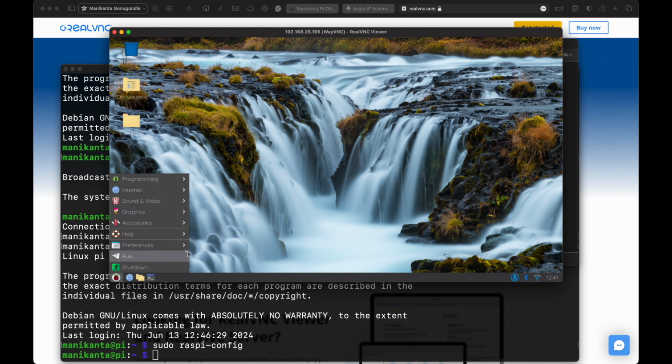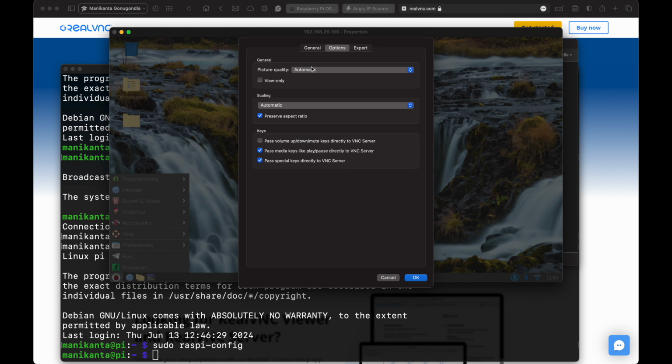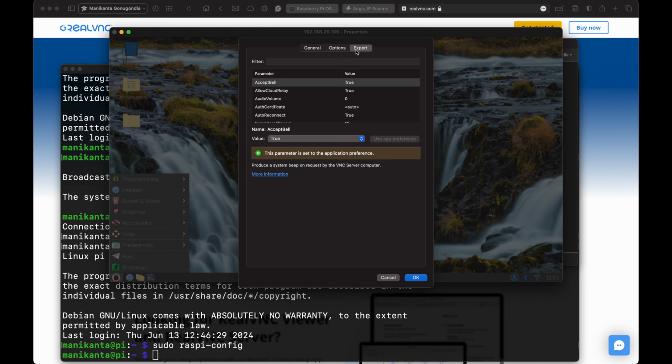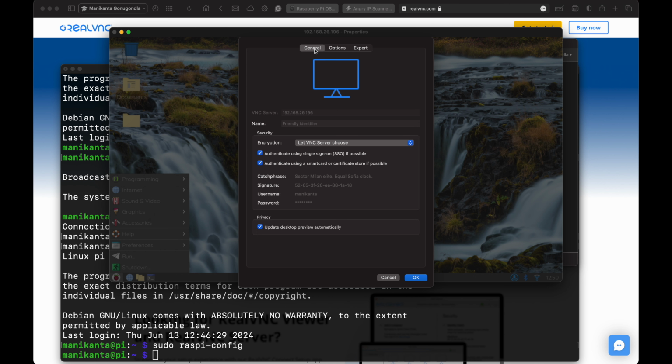Open your browser, open preferences, and you can customize your graphics, you can customize your display from here. Click on the settings, and picture quality, you can select whatever you want. Scaling also, whether it should fit to window or your wish. And you don't need all these general and expert options. So click on OK.